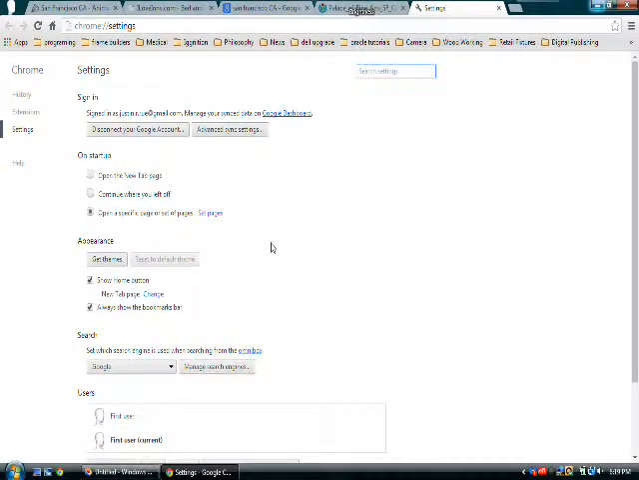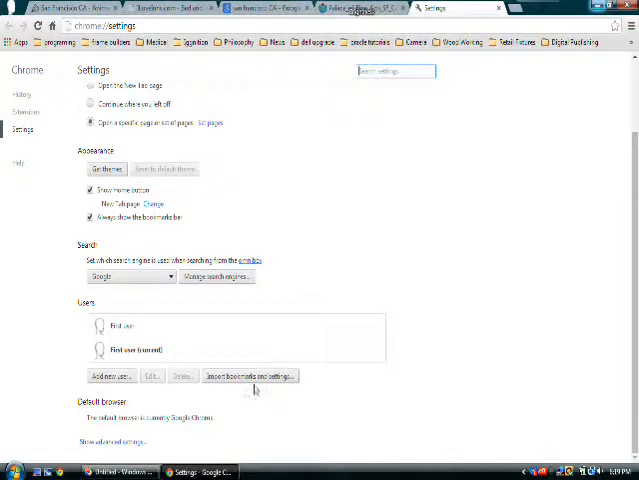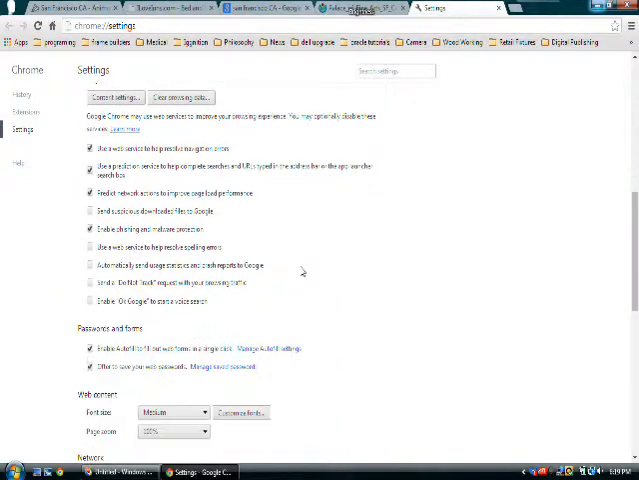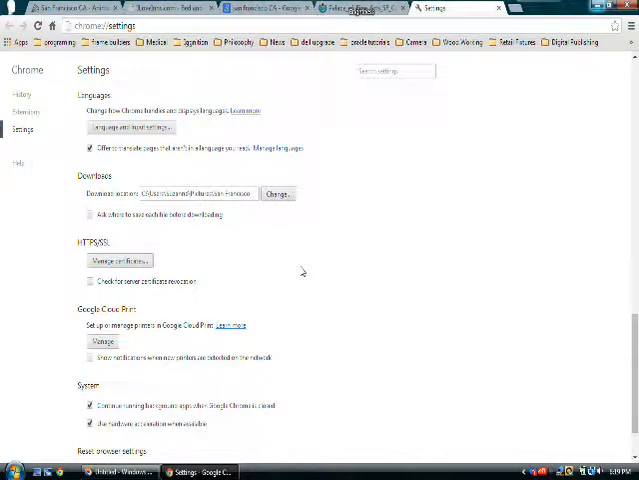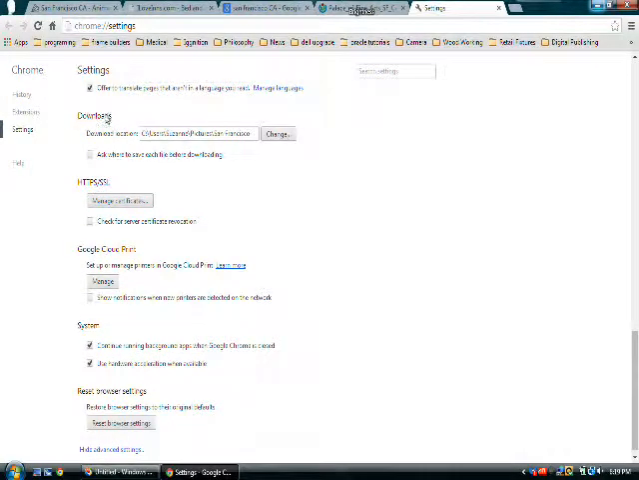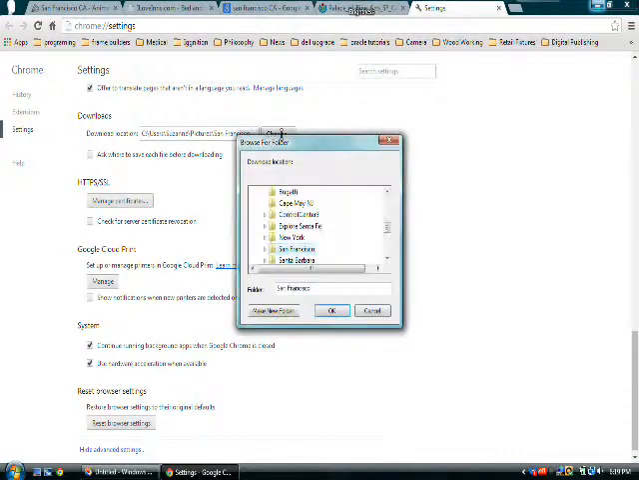So here comes the main screen here. And what you're going to do is scroll all the way to the bottom and show advanced settings. And that'll give us the option that we need here for downloads. It says downloads right there. What you'll go and change that, so that every time you download a file, it's not just going to your random downloads. And what I did was I went and created a folder in here by clicking Make New Folder.